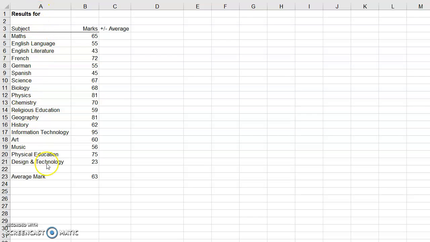We have a list of subjects in column A, the marks achieved in column B. In column C, we want to work out how many points the marks were above or below the average mark, which is stored in B23. So I'm just going to start off with a simple formula: equals the math score, subtract the average mark.